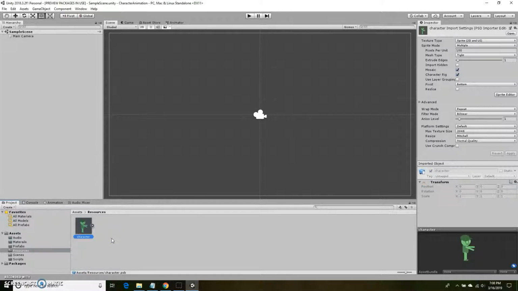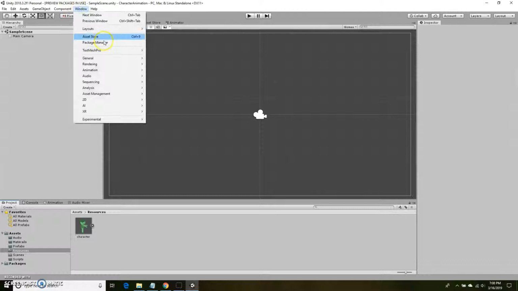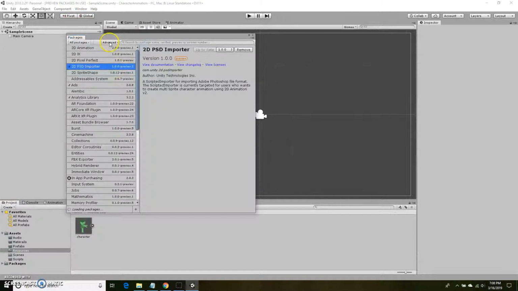The reason you're not seeing it is that you need to have the 2D PSD Importer plugin installed. So you need to install that first. Go to Window, go to Package Manager, then click Advanced and click on Show Preview Packages. When you do that, you have a list of plugins you can install. There are so many out there. Some are preview, like the one we're going to use, but it works fine. It may have bugs here and there, but I've been using it for a while, so it's working perfectly fine. So click on the 2D PSD Importer and click install.